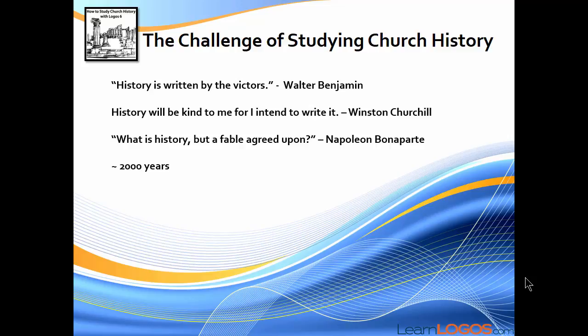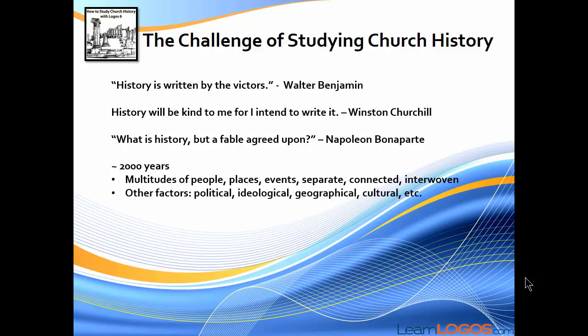Now, when we talk about church history, we're talking about the last 2,000 years. Certainly more recent history is going to be a whole lot easier to research with the internet, but once you start getting back to the earlier days, it gets more and more difficult. We're talking about multitudes of people, places, events, separate, connected, and interwoven. We're talking about other factors that are political, ideological, geographical, cultural. All these things shape the history that we have. And recognize that not all the information is available.